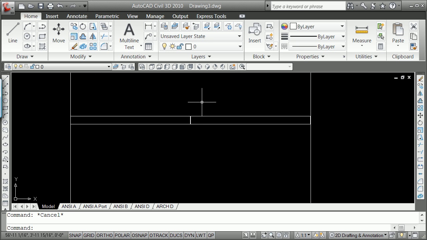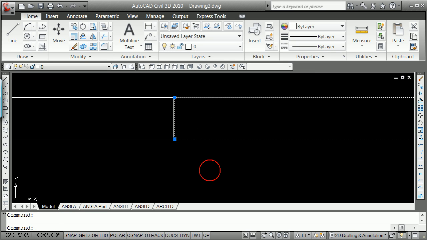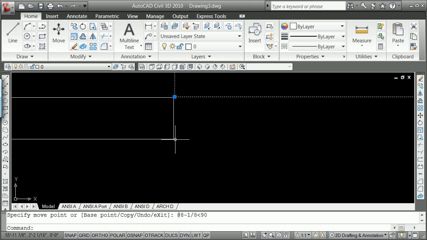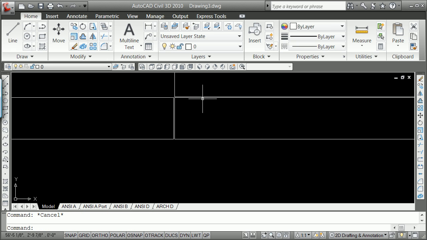And for ease's sake, I'm going to go ahead and copy this. Or better than that, let me use the tools. I'm going to grab that, left click, spacebar, move at 8-1/8 angle 90 degrees. And I forgot to do a copy, so I'm going to just do it again. Left click, spacebar, C for copy, at 8-1/8 angle 270. And I have now those pieces there.